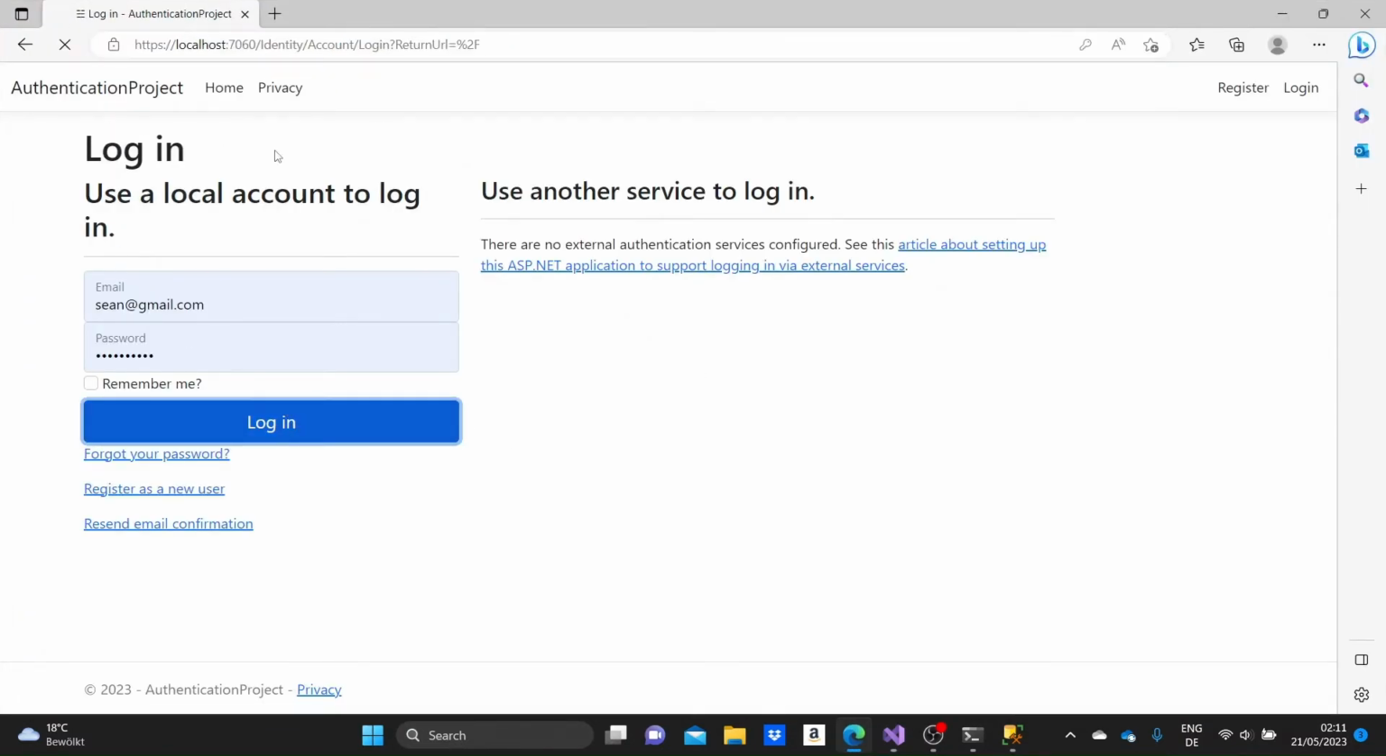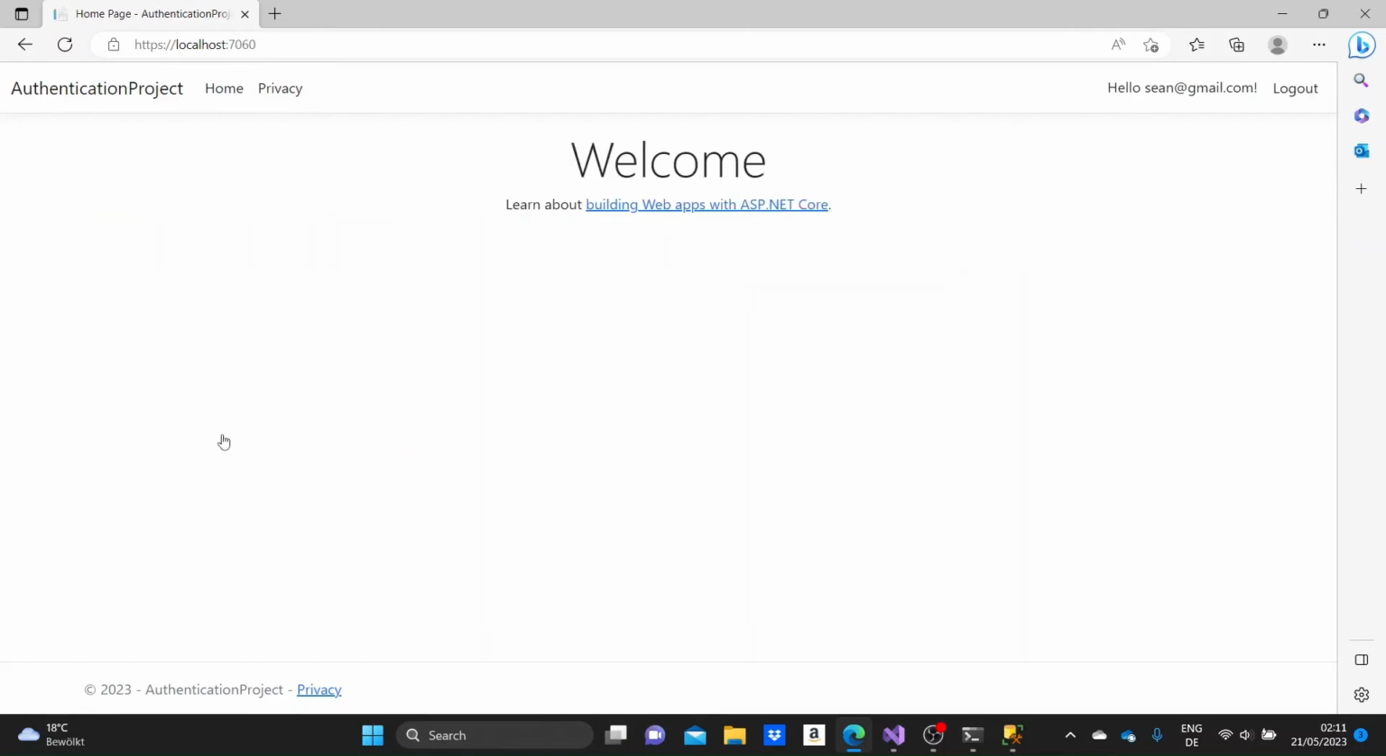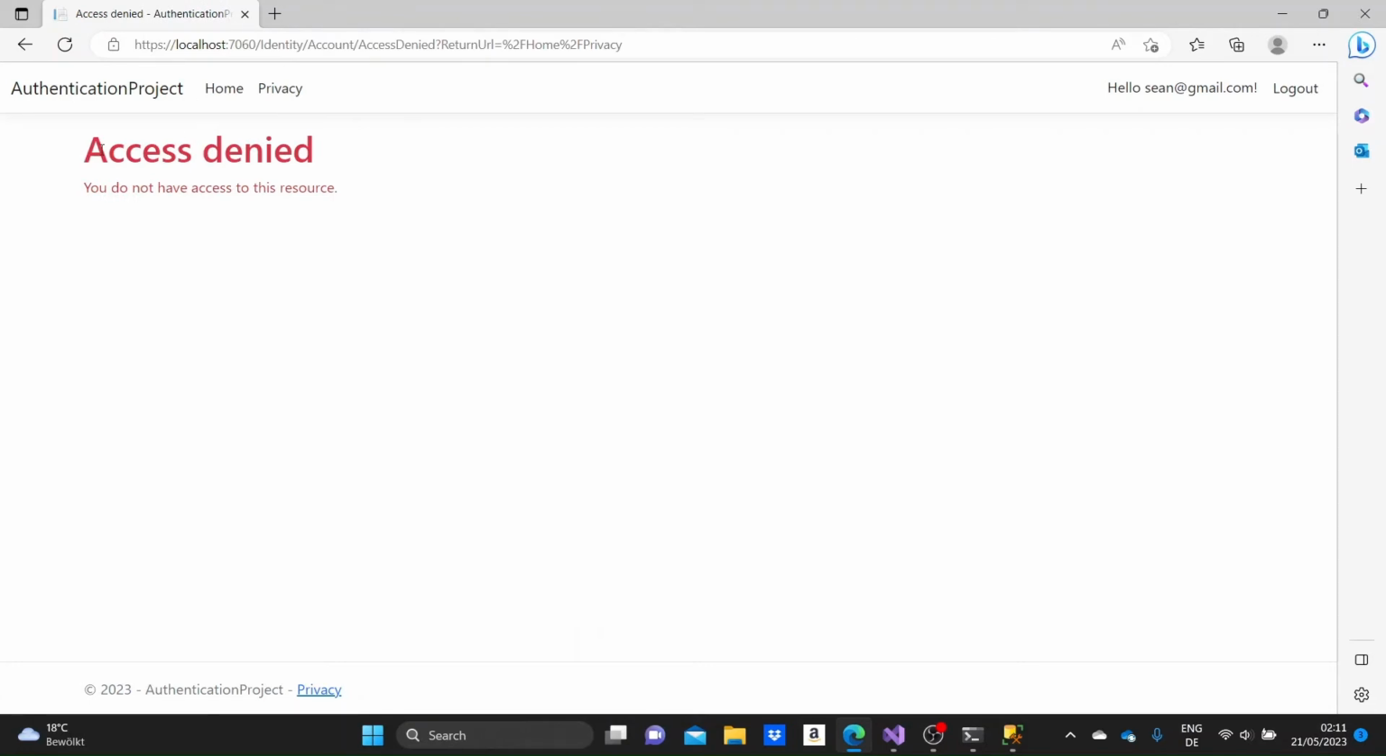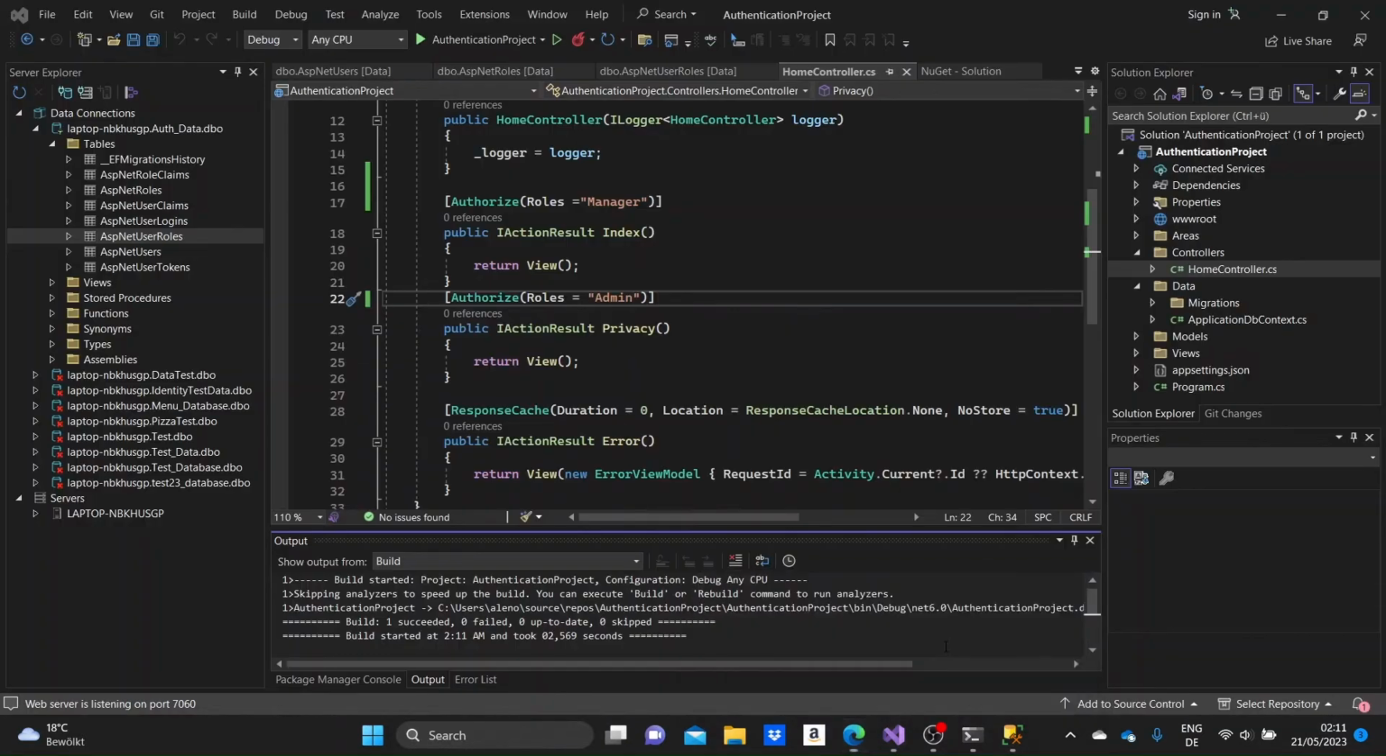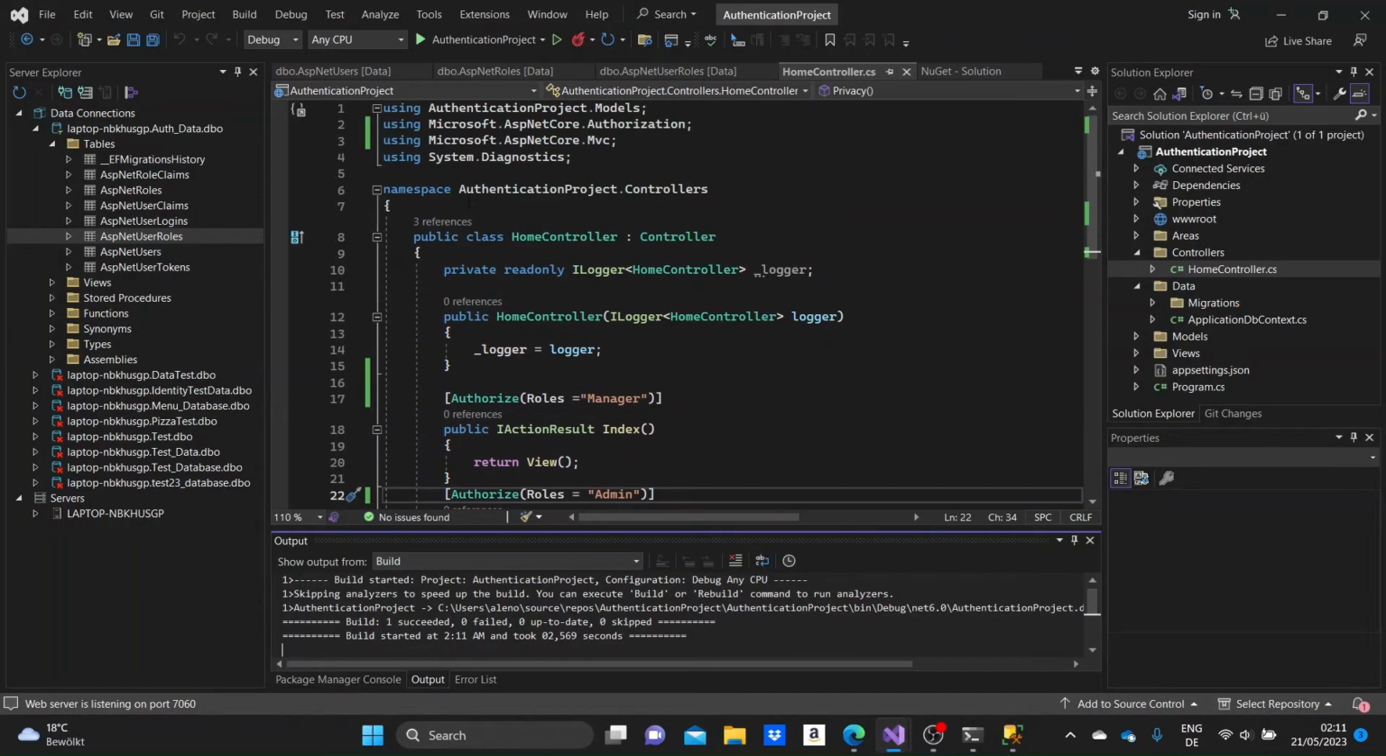So now we are logged in with Sean, which is a manager. So we can access the home, the index page, but as you can see, we cannot access the privacy page because the privacy page had to be accessed by an admin, by a user that has the role of the admin.